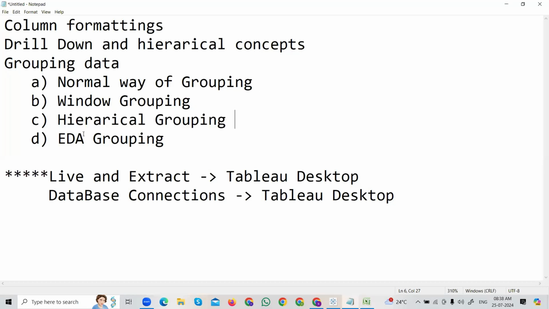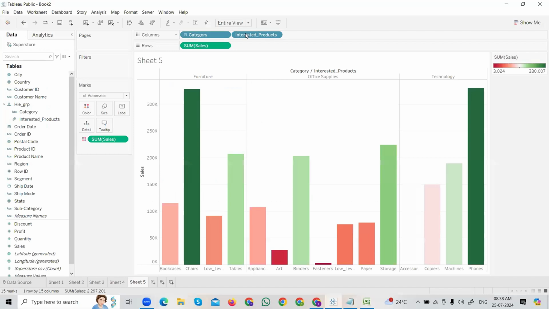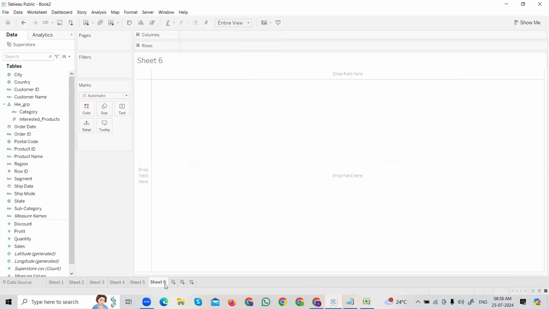And if you see the EDA grouping is very simple guys. For example, let's say go to here, create a sheet. EDA grouping, I mean exploratory data analysis grouping. Exploratory data analysis grouping, which means what?